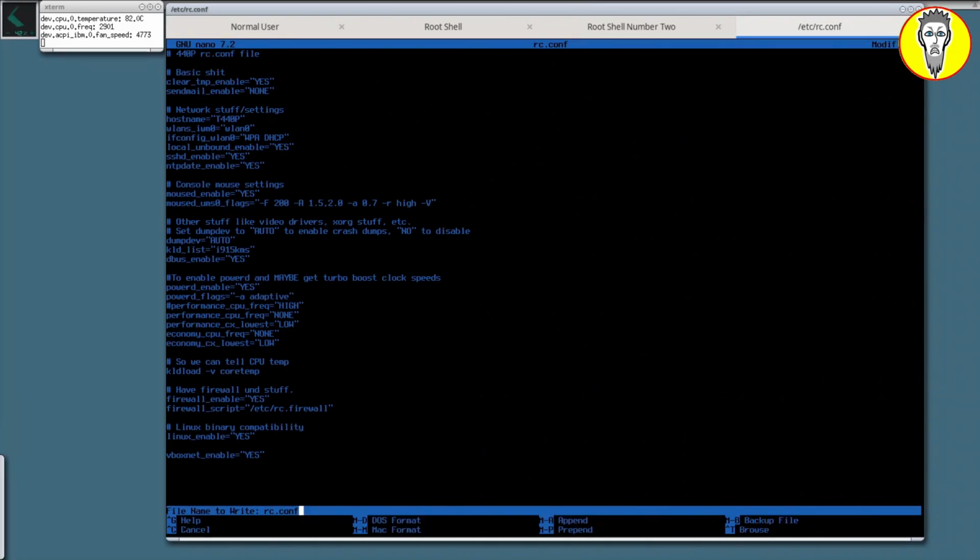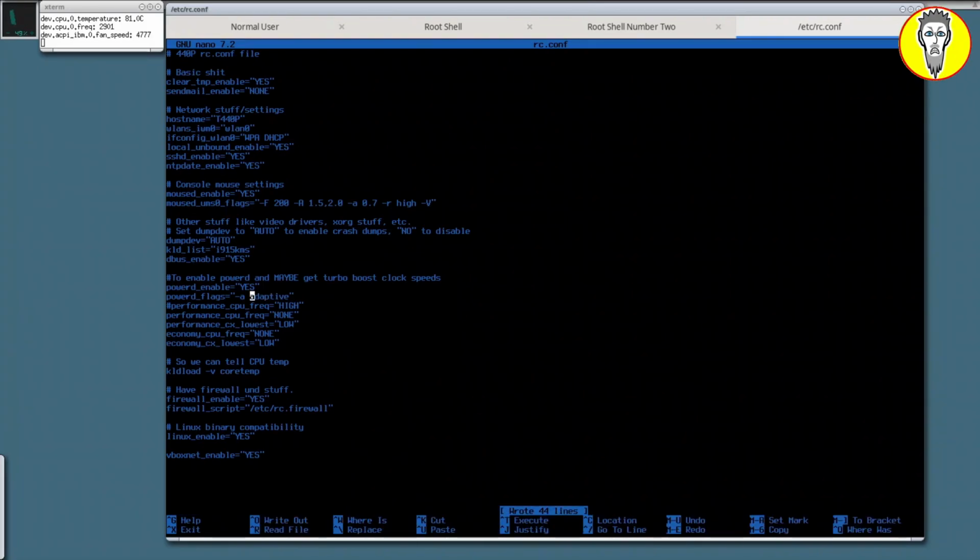Control O, and we're done. So next time it boots up, it'll be booting up into adaptive mode. But yeah, that's basically the bottom line of it. If you have a FreeBSD machine where the clock rate, even if it just kind of feels sluggish, it might be worth checking to make sure that you've got this set properly, because this is something that is not set out of the box.